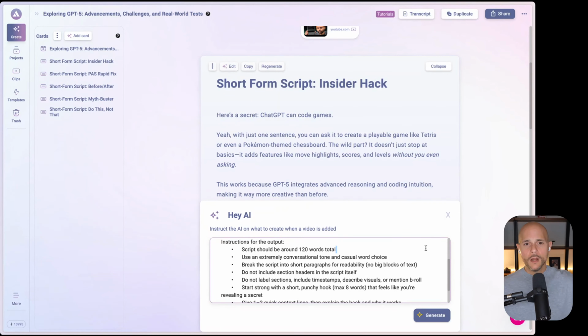We don't need long videos for these short form platforms, all right? We got to keep it short, keep it punchy. That's extremely important. We even say here to use an extremely conversational tone and casual word choice. Why? Because these things are very important for Instagram and TikTok. You can't go in there just sounding all formal, right?